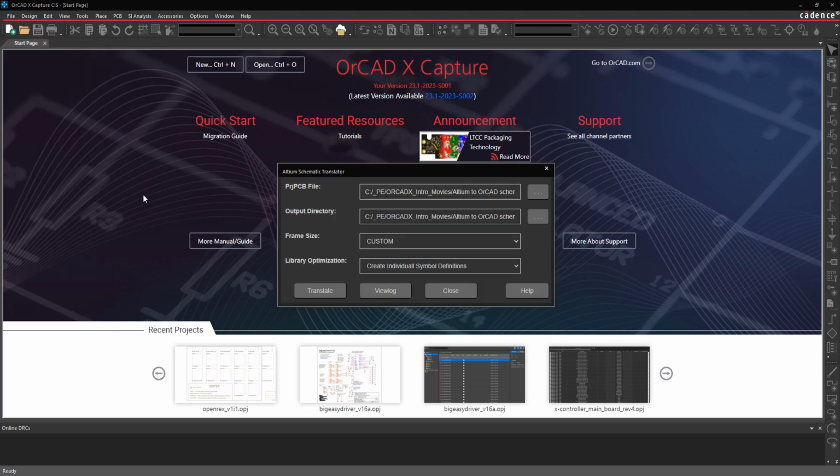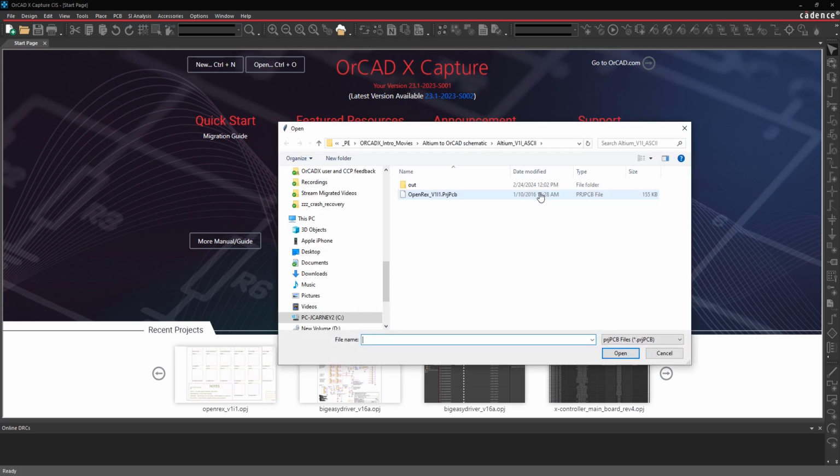This form opens up, and the first thing you want to select is your project PCB file. This is the top-level Altium project file, and you'll browse to the folder that contains that project file. It's very important to note that this data from Altium needs to be saved as Altium ASCII format. It can't read the Altium binaries. You need to save it off as an Altium ASCII file.